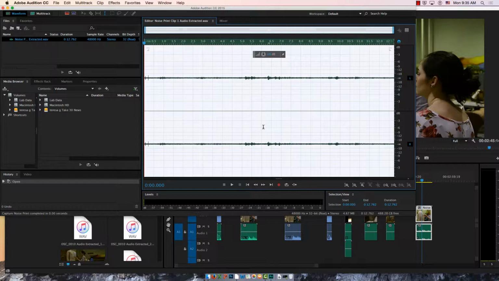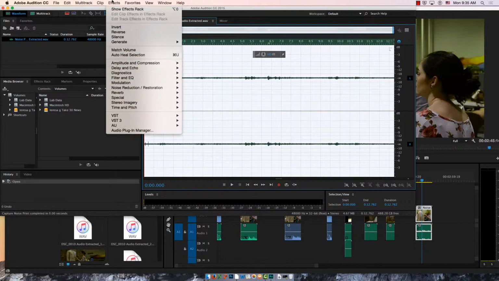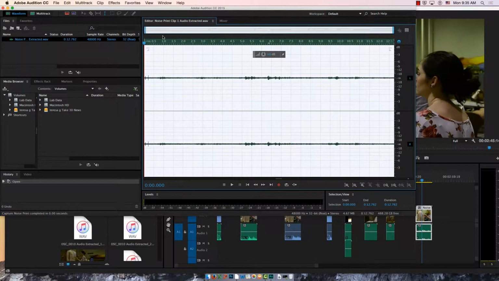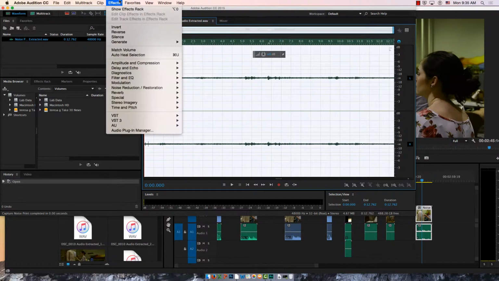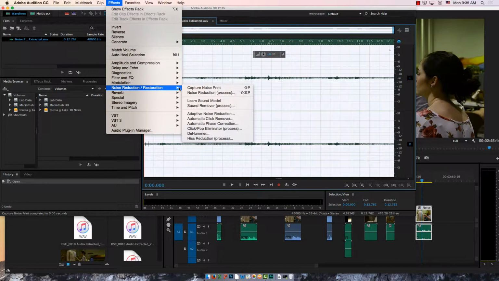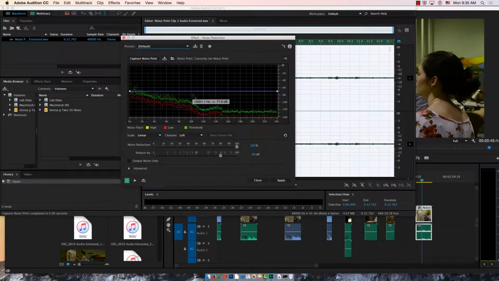All right, and now after you do the noise print, so you've gone up to Effects, and you already said Capture Noise Print, you already did that. Then you're going to hit Command A to select all. Now we're going to go up to Effects, Noise Reduction Restoration, and say Noise Reduction Process. And then you can actually play it.